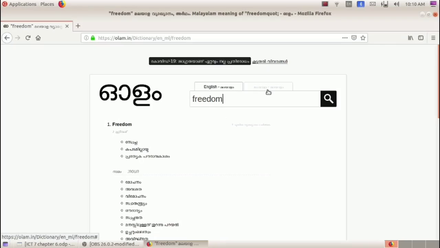Then second option is Malayalam. Here we have to type the Malayalam word, then we can find out its meaning and other equivalent words in Malayalam itself. Okay, so this is the internet dictionary named Olam. This is how the internet dictionaries can be used.